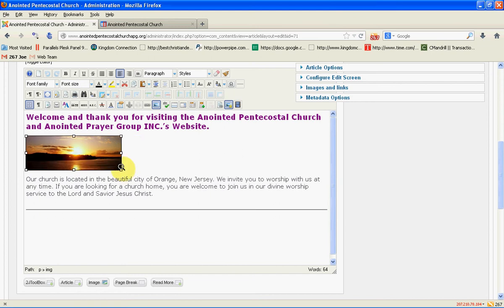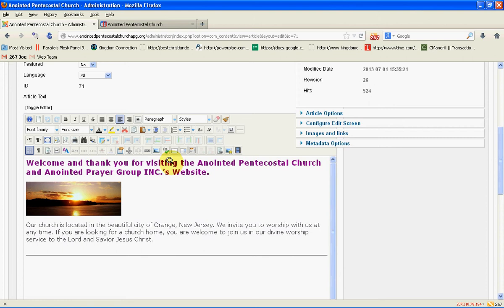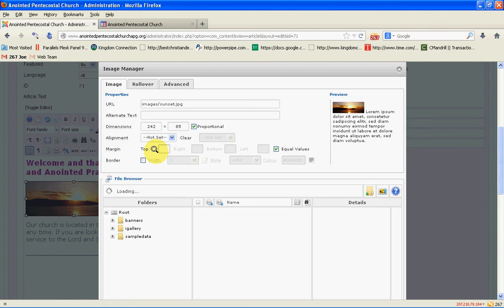And to do a text wrap around that picture, what I want to do is select the picture, and then click this button right here. It's the Insert Edit Image button. I'm going to click on that button. A new window pops up. There's a lot of stuff here, but you only need to pay attention to a couple things.